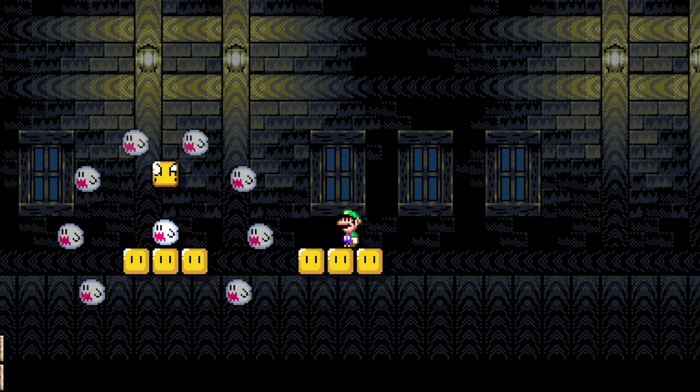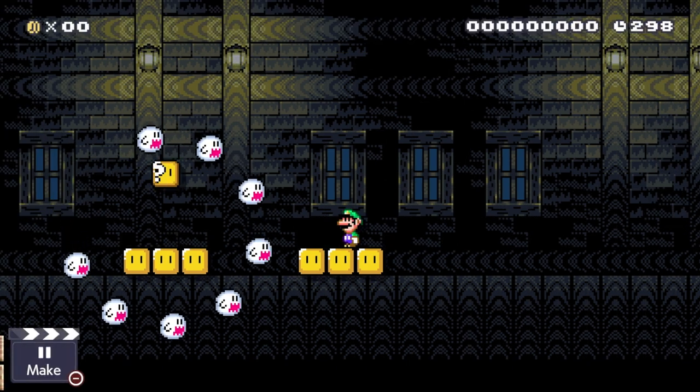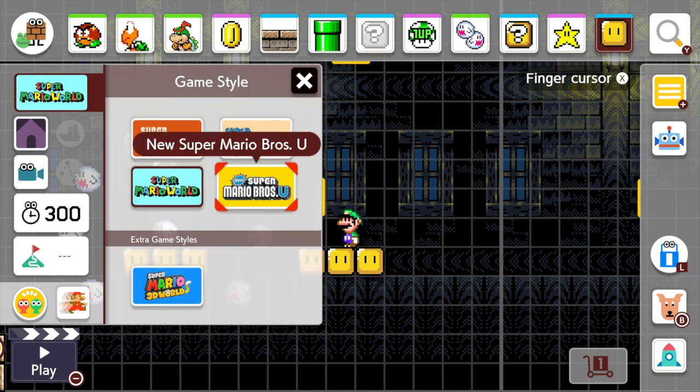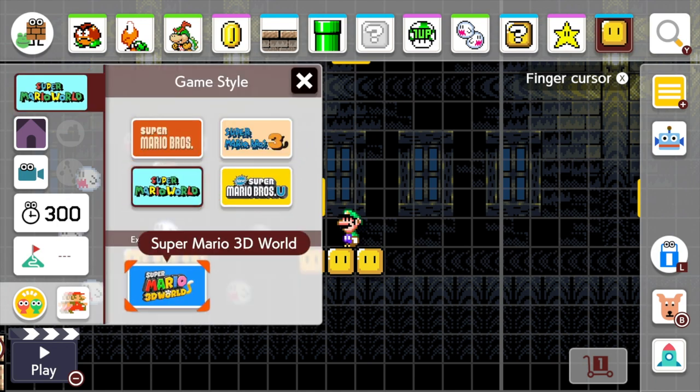So there we go, that is a quick run through of how to make a Boo circle in Super Mario Maker 2 and what styles it works for and some of the things to take into account as you're creating your levels.